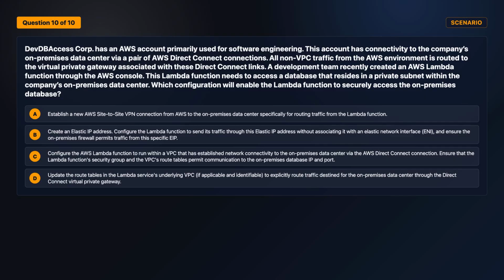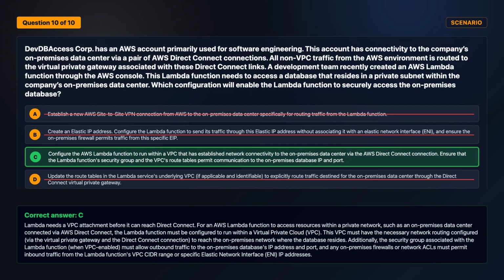A development team recently created an AWS Lambda function through the AWS console. This Lambda function needs to access a database that resides in a private subnet within the company's on-premises data center. Which configuration will enable the Lambda function to securely access the on-premises database? Select one answer. Review the answer choices on screen. The correct answer is option C. Lambda needs a VPC attachment before it can reach Direct Connect.